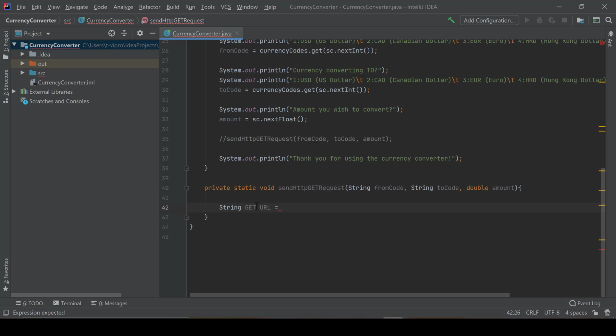So for the GET URL, we're going to use the URL that the API is asking us to use, but we're going to input our own parameters, which are the from code and the to code, to make sure that we get the proper currency conversion that we want.